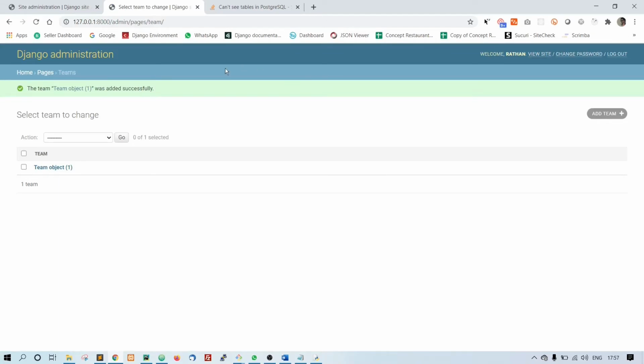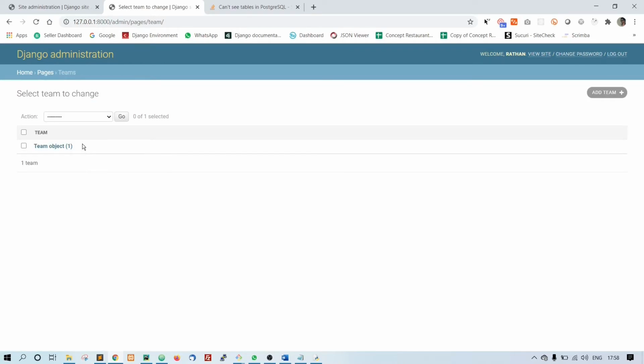Now you see there are two things to notice here. One is we are seeing only Team object here. This is confusing. What if we get to see the first name, last name, designation, created date? That would be awesome, right? Okay, we'll make that.